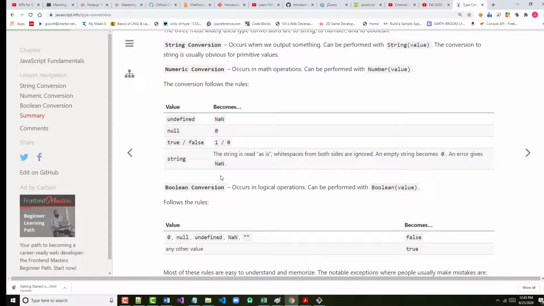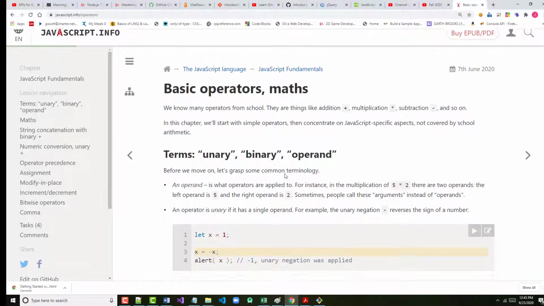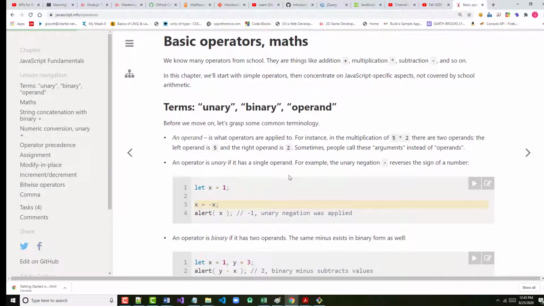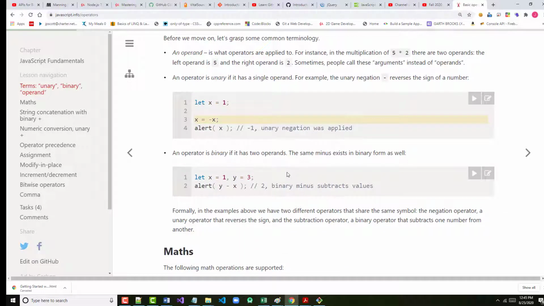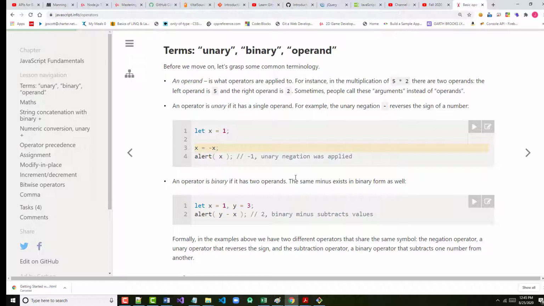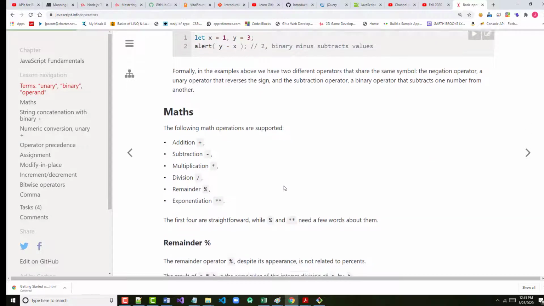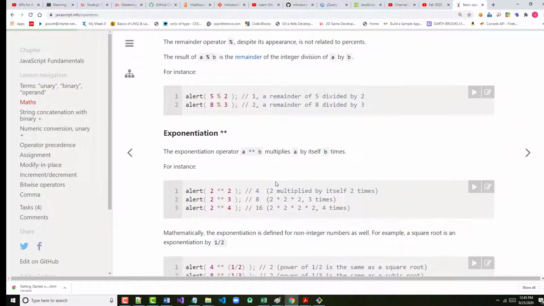Yeah, I don't think we even need to touch any more on conversions. I don't think there's anything else we're going to be using in there. So unary, binary, and operand, I don't think that stuff really matters. A unary operator has only got one operand. So the example they give in there, x equals minus x, that's unary because there's only one thing with the operator itself, x. Binary means it's got two operands. So if you look at the example under that, y minus x, so there's two operands. No big thing. Modulo, you know.